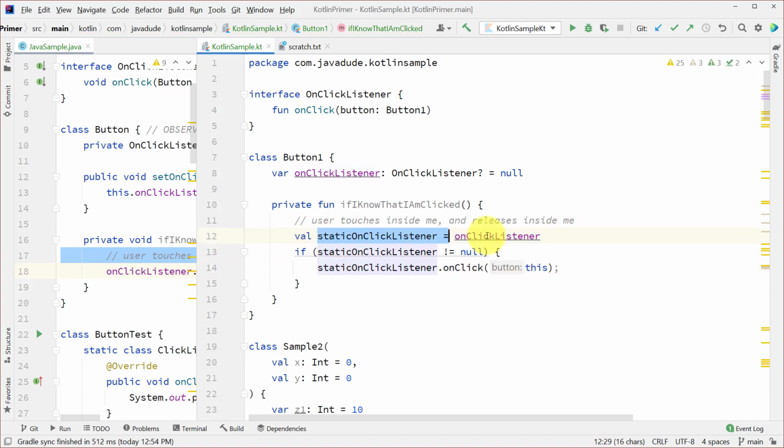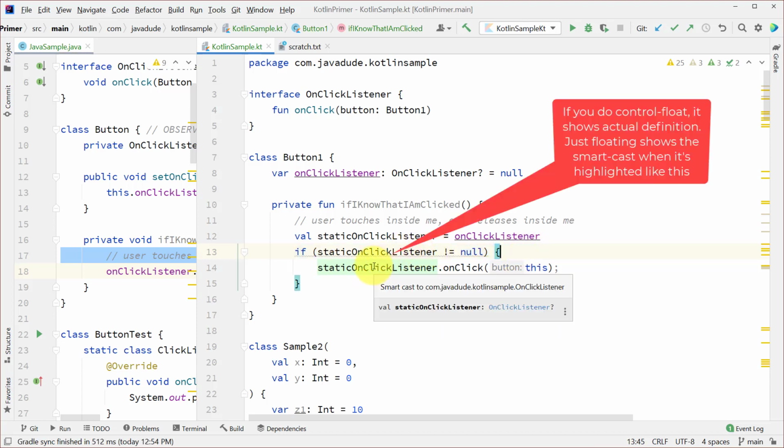And notice here that at this point, staticOnClickListener is going to be a nullable OnClickListener because he's just copying him. That's the type that he infers. If I hold down Control and float over him, it's going to tell me what the type of him is. So you can see that staticOnClickListener is a nullable OnClickListener. But if I move inside this block, Kotlin now knows, oh, you checked it's non-null. Inside of here, float over this, he says SmartCast to OnClickListener. Note there's no question mark on the end of that.